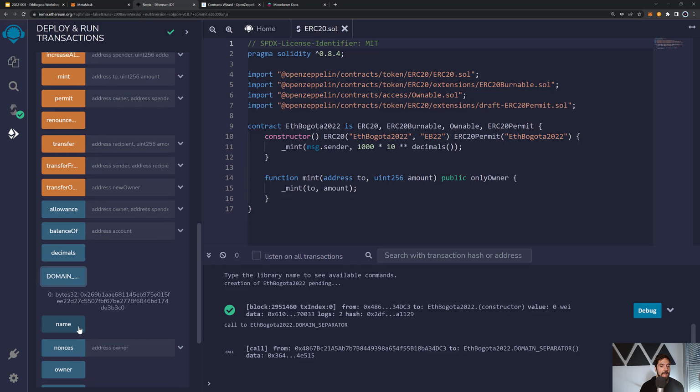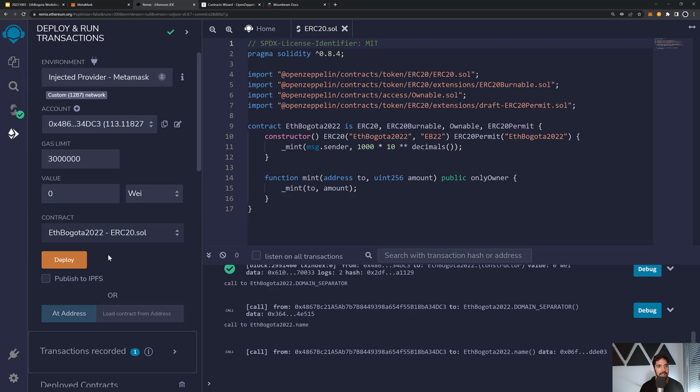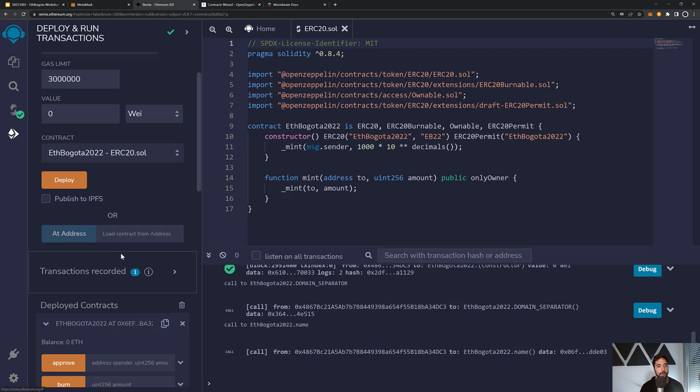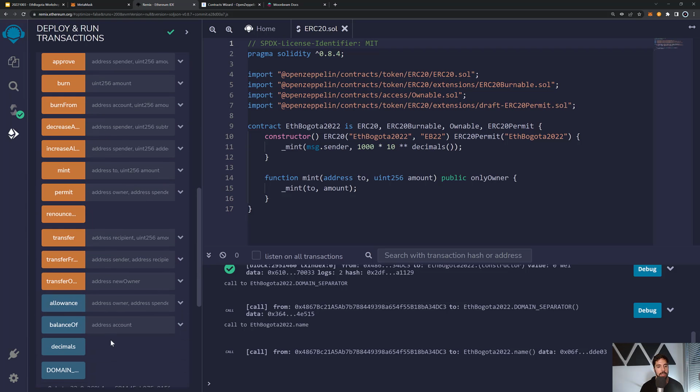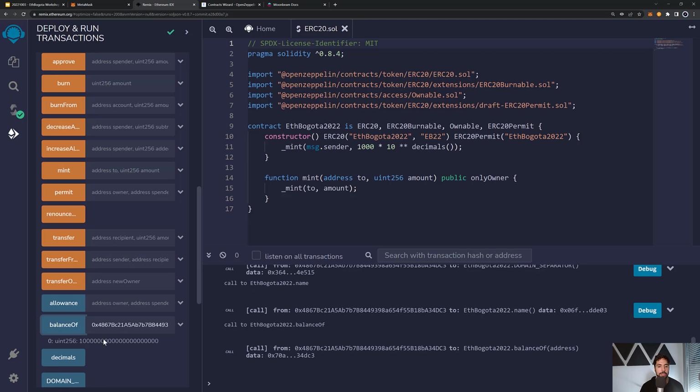So I have the name. I can check the balance of Aleph, which should be 1,000 tokens plus all the decimals here. So if I do this, this is all as you would expect on any Ethereum-like environment, right?